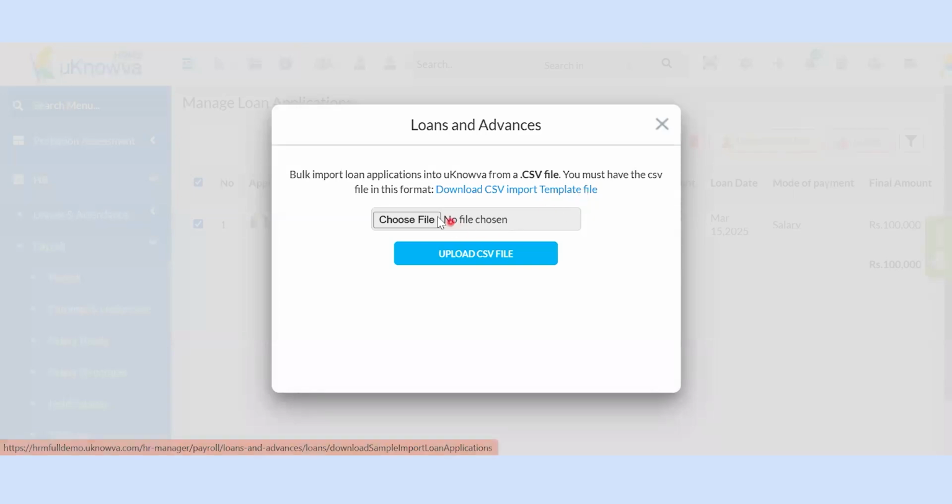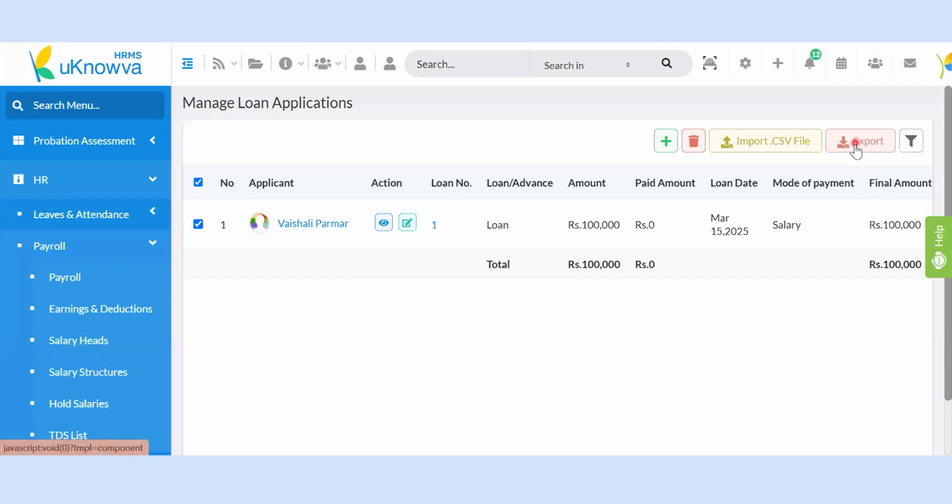To export loan records, click the Export button at the top right of the page. This will download the loan data in a structured format for record keeping or analysis.